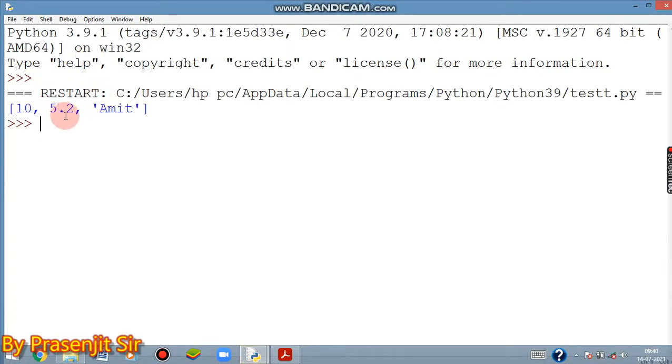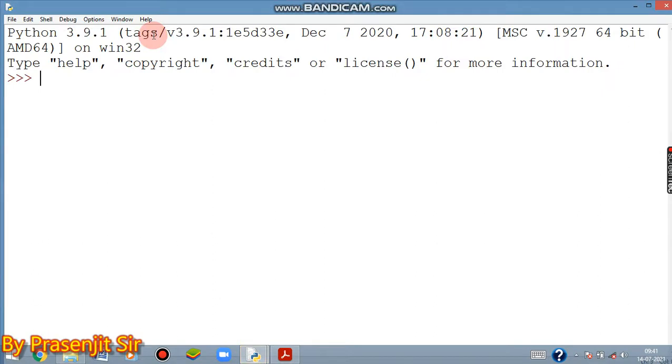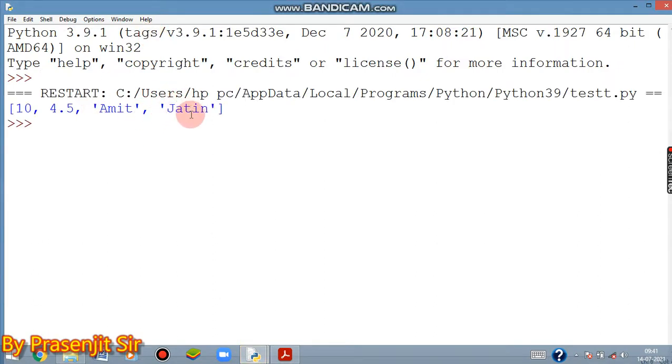Yes, it's updated. If I want to append data, that means I want to add some new data inside the list, what I will do is a.append, and here I give the data, suppose Jatin. I want to add this one. Now Jatin will be added after Amit inside the list. Check it one time. Yeah, it's updated. Jatin takes place after Amit.